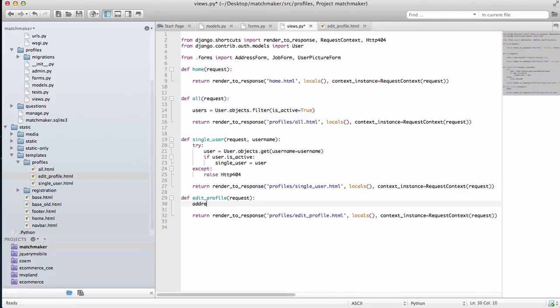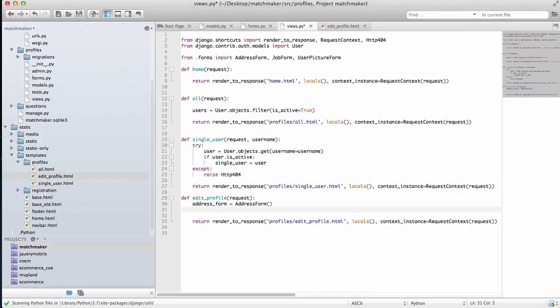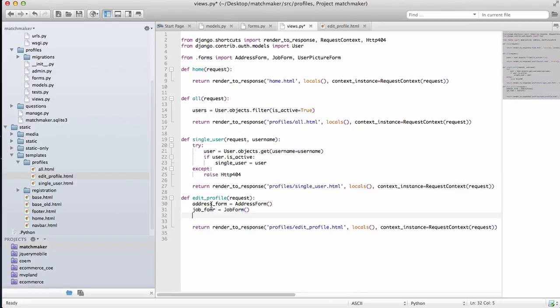So we'll do address form equals address form, and then job form equals job form. Let's make sure this says form, and then user picture form equals user picture form. And we'll put in request.POST or None for now.